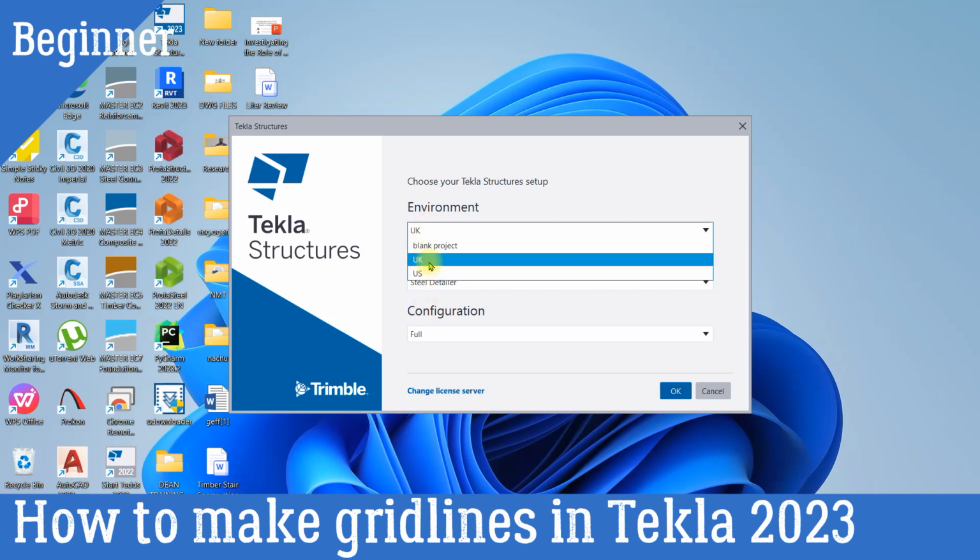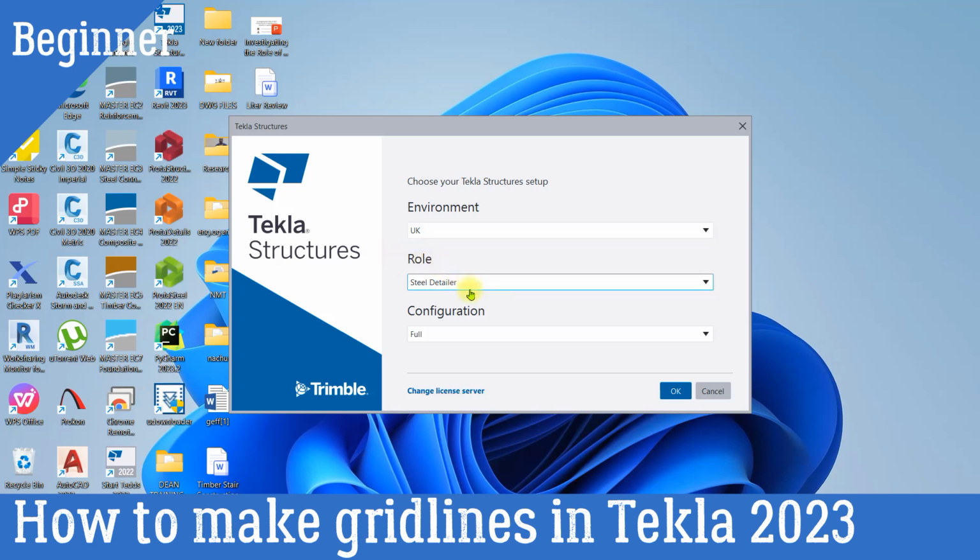So for this case, I just chose the US and the UK environments, and for purposes of design, I normally like to go with the UK because I'm looking forward to the Eurocode design. That is, I think, Eurocode 3, Eurocode 1, for, sorry, Eurocode 3 for steel design.